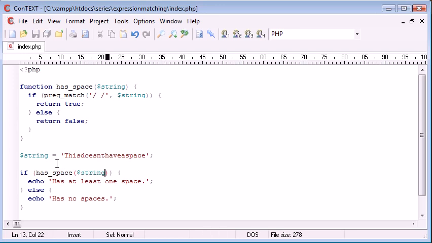So let's recap what we've done. We've created a string here with the value "this doesn't have a space", with absolutely no spaces in it. And then we're calling our function here and feeding in this argument, which is essentially equal to this string here. And now it's been processed here. We're checking the preg_match, which we've already looked at in the first part of the tutorial. And then if this function returns true, which it will if it does have a space, then we're going to say "has at least one space". Otherwise we're going to return false, and we're going to say "has no spaces".